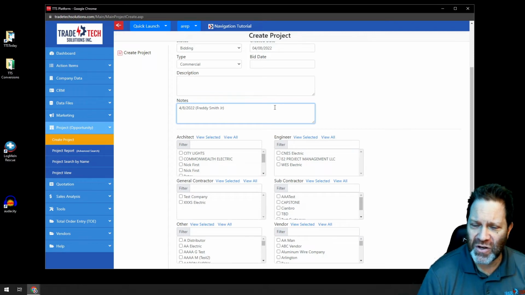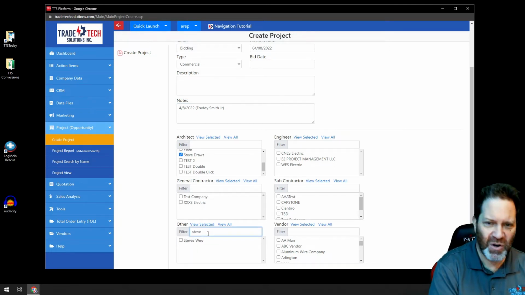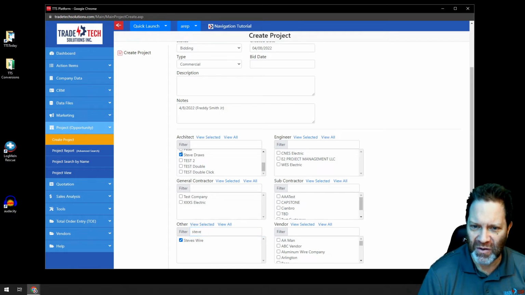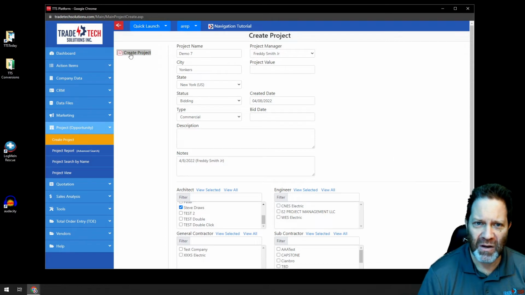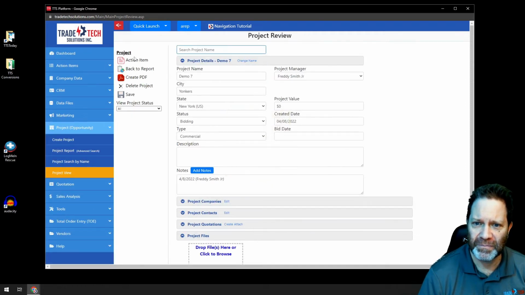And this section here is going to assign particular customers to this project. So based on the type of customer, architecture, engineer, general contractor, other, you can assign different customers to this particular project. So I'm going to use Steve's Drawer, and other, by the way, is going to be pretty much your direct customer, so everybody else that doesn't fall into this category. And at this point, I have everything I need, so I'm going to hit Create Project.